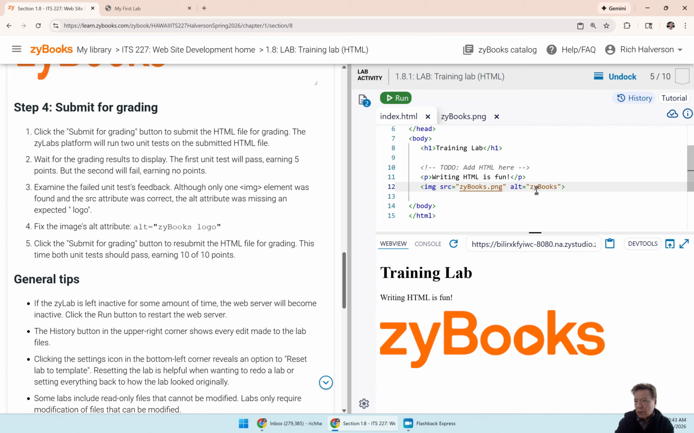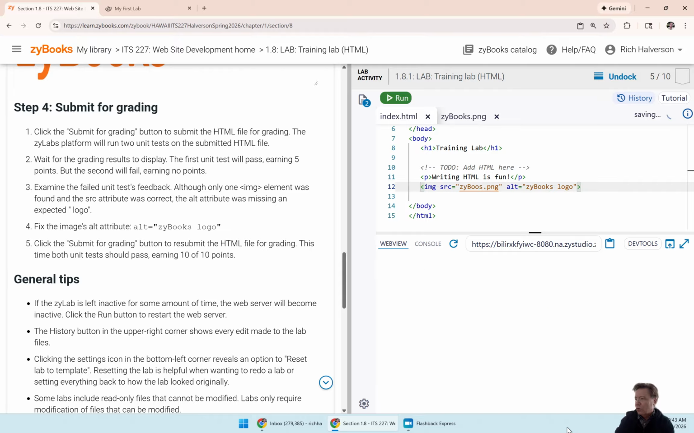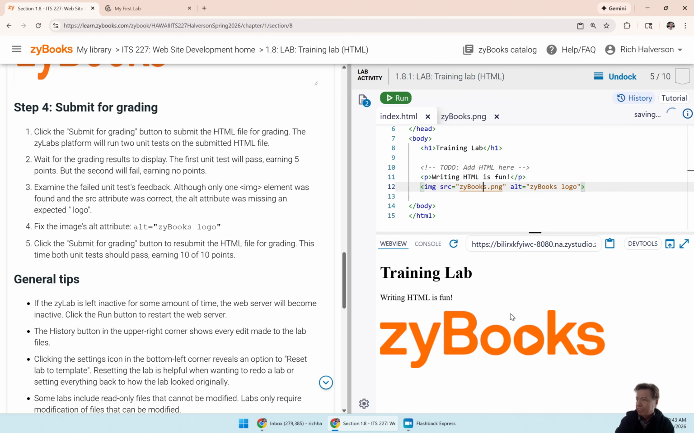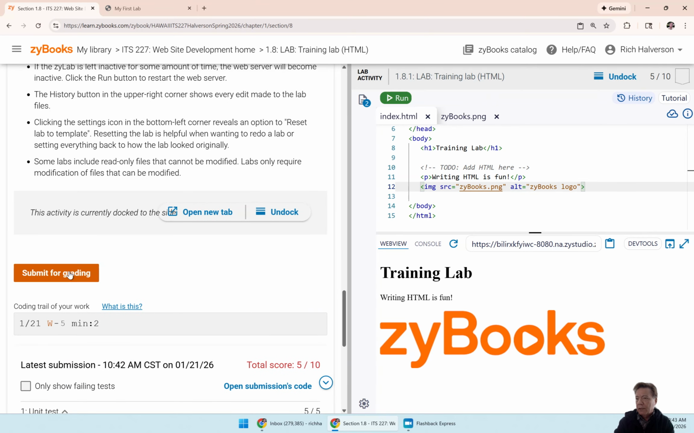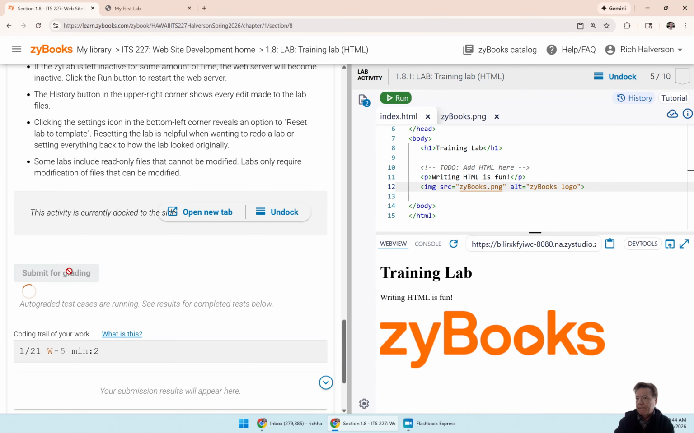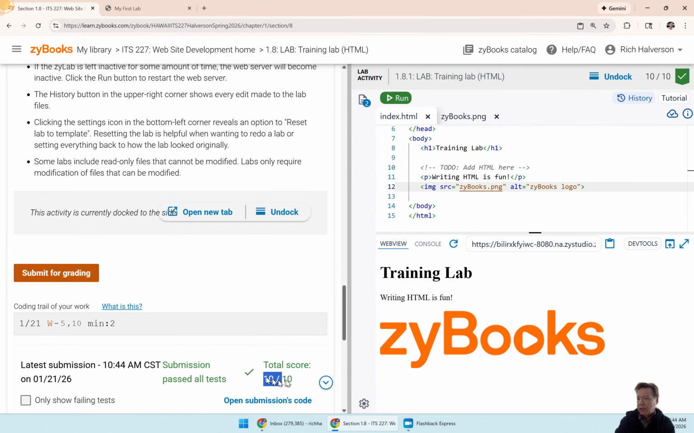Okay, so I'm going to put logo here, and we don't see anything change. So let me just break this again. I want to break it again so we can see the new alt tag. Okay, so now we see it says Zybooks logo. Okay, let me unbreak this. All right, there we go. Now we can submit for grading again. And this time we got all the points.